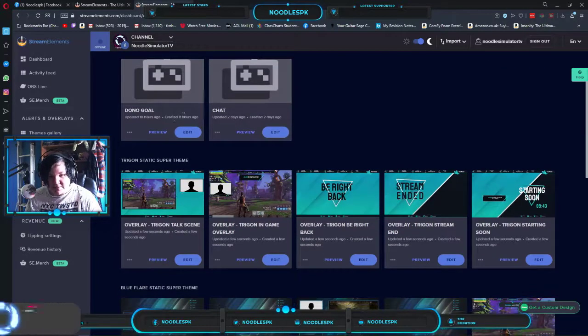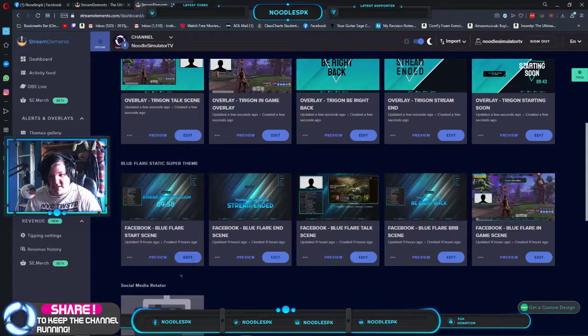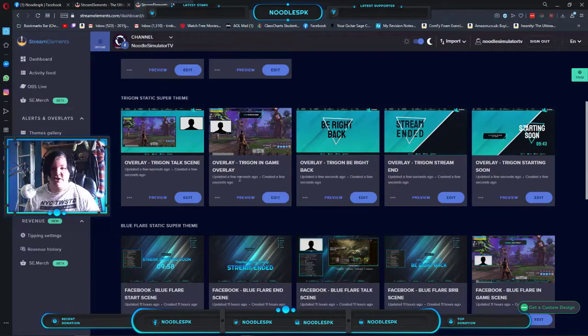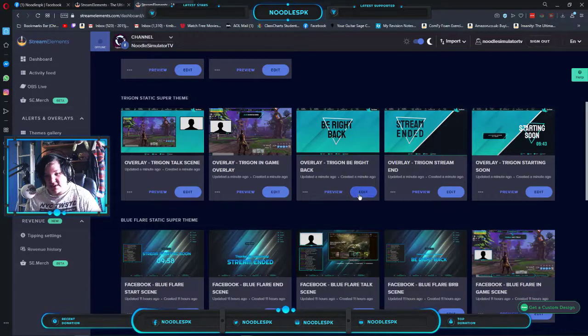Now, you won't have any of these things up here or any of these. These are all my overlays, but for now we're just going to worry about these. This is what you guys will have once you've picked your overlay. Right, so as you can see, these are different sources for your stream. So we're just going to go and edit, say, the be right back screen. So you can preview it, you can see what it's going to look like. But for now, we're just going to edit it. So we're going to click the edit button.